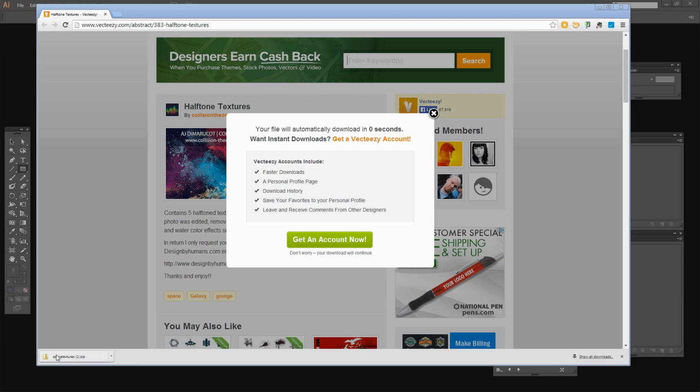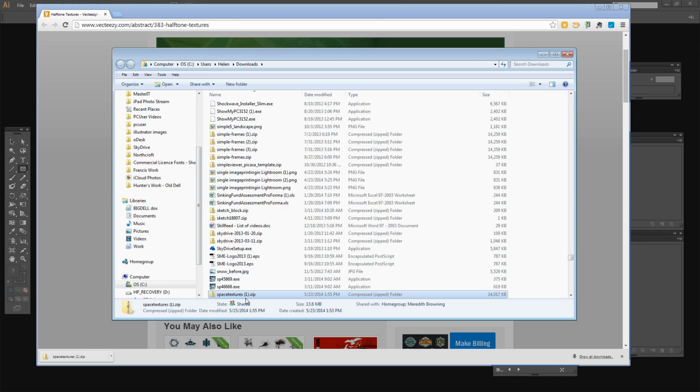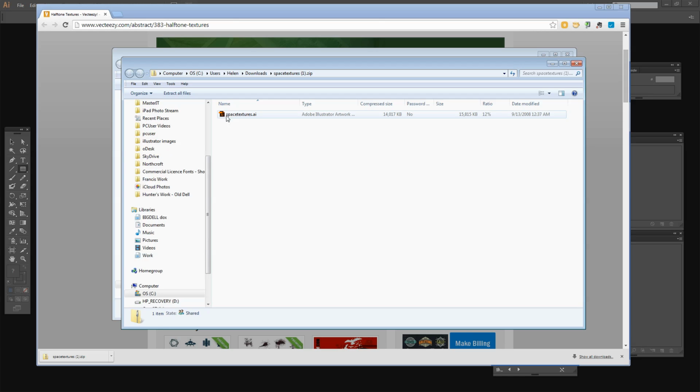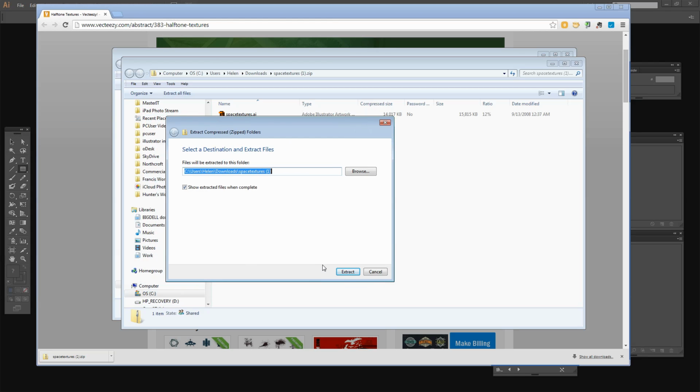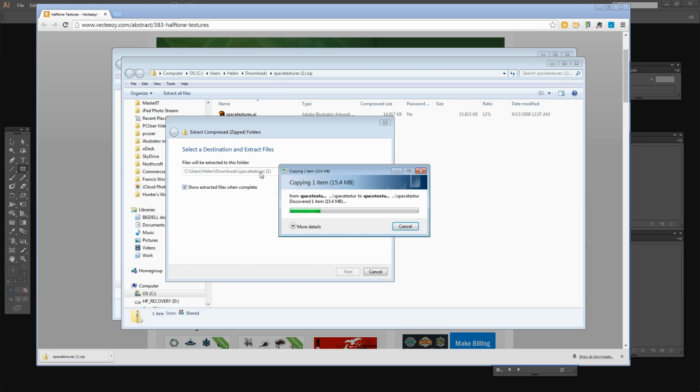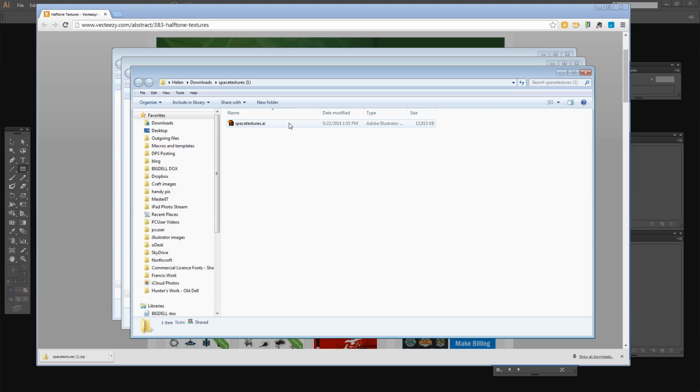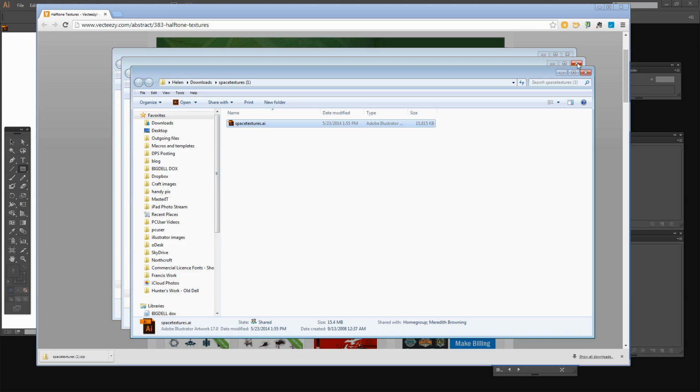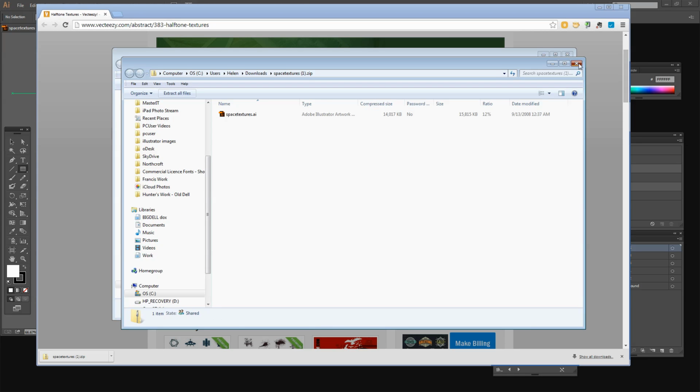Now our space textures are downloaded, so I'm going to open them and I'm going to just double click the folder to see what's in it. Well, it's just a single AI file, so I'm going to go ahead and extract that file. And once the folder opens with the file in it, I'm just going to drag and drop it into Illustrator and then close everything else down so that we can start working with it.